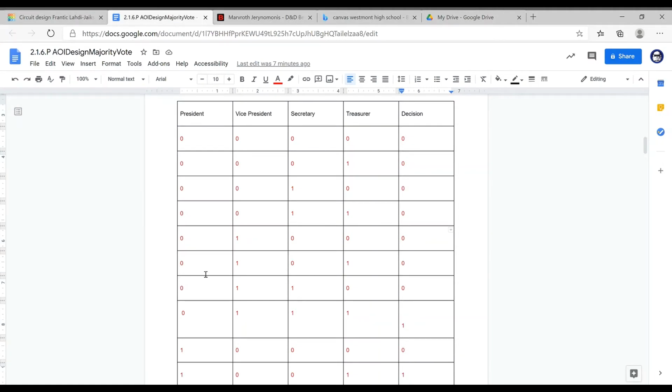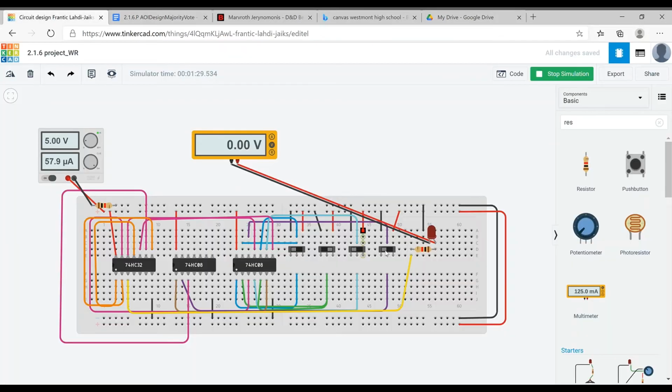The next one is president being 0, vice president being 1, secretary being 0, treasurer being 1, decision being 0. Switch treasurer to the right. And it's still off.